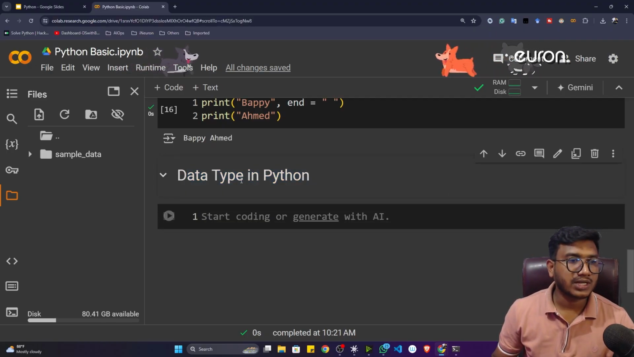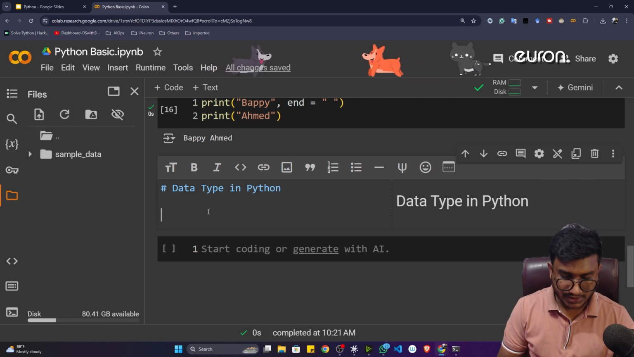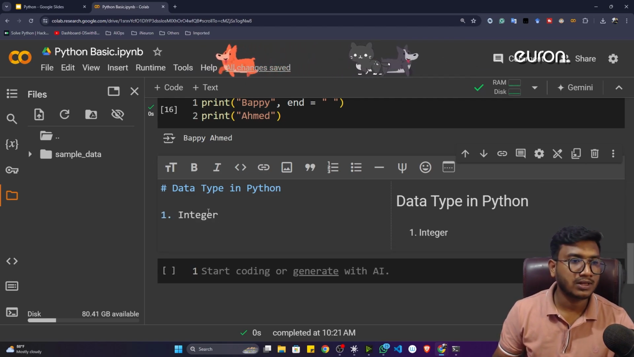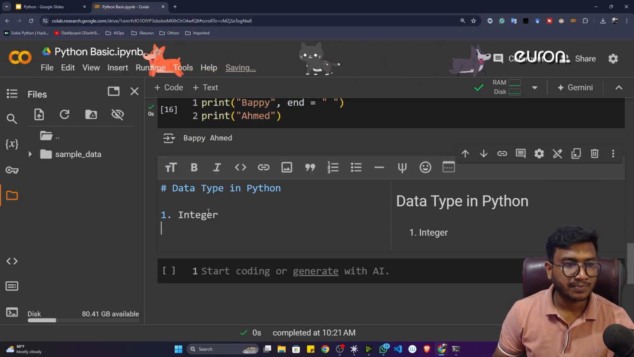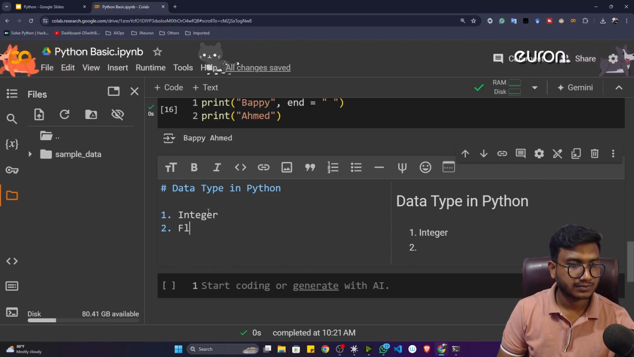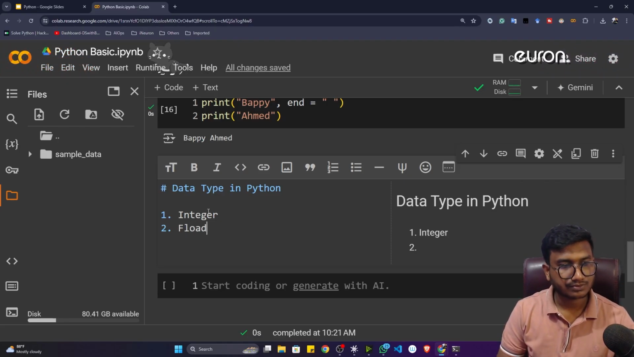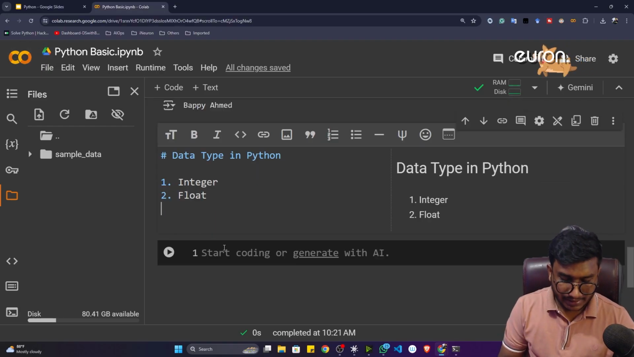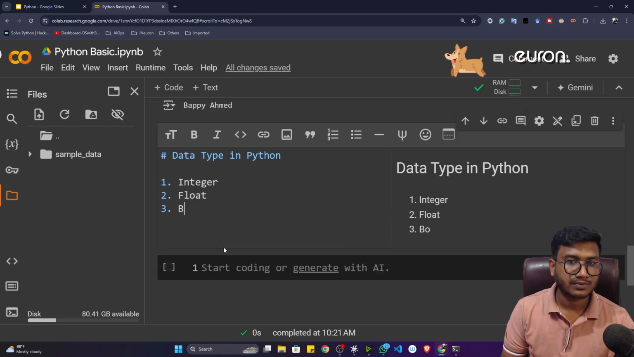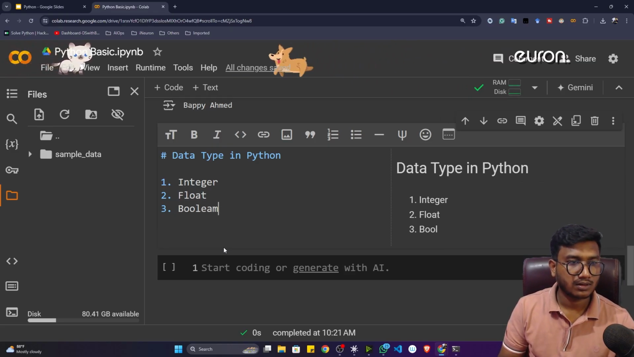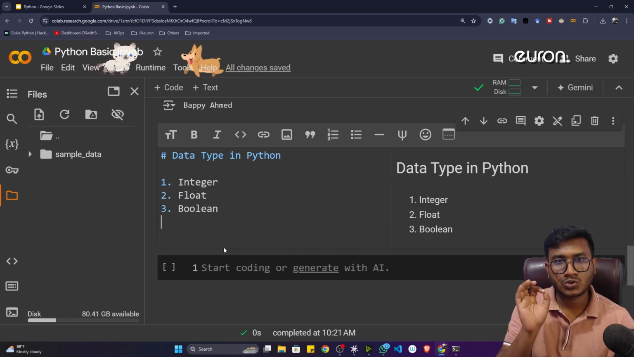Now guys, inside Python actually we have some data types. Let me write down all of the data types first of all. The first data type is nothing but integer. The second data type we have is called float. Float means this is the decimal point. If you are taking any decimal point, this is called float. The third data type we have is called Boolean. Boolean means true or false.